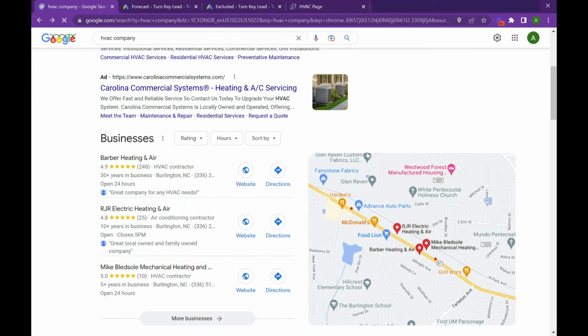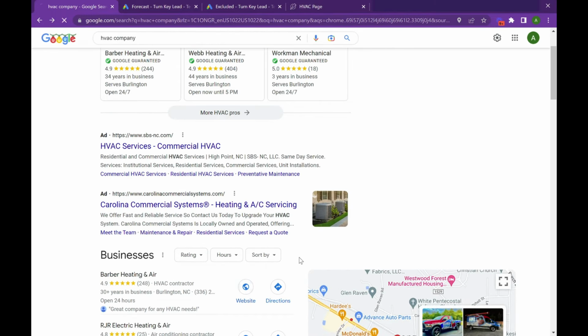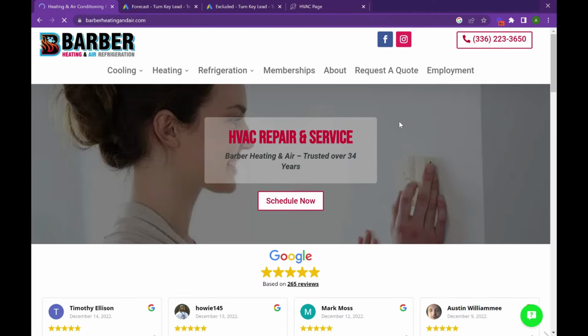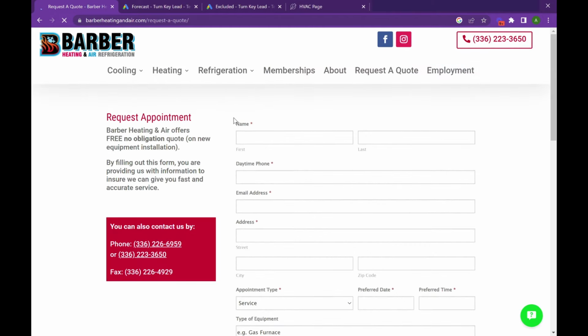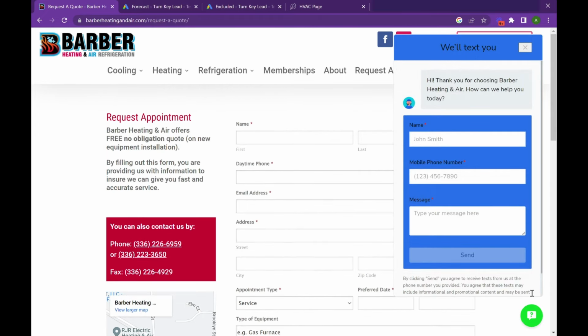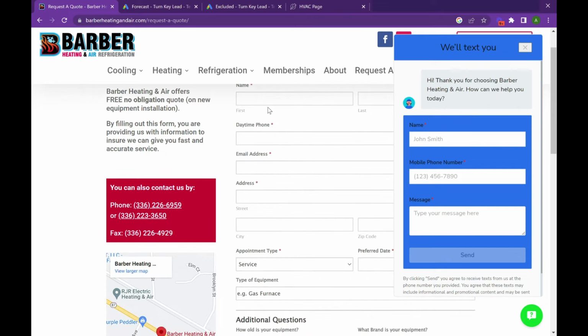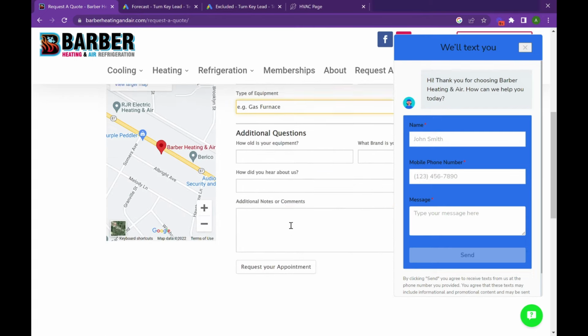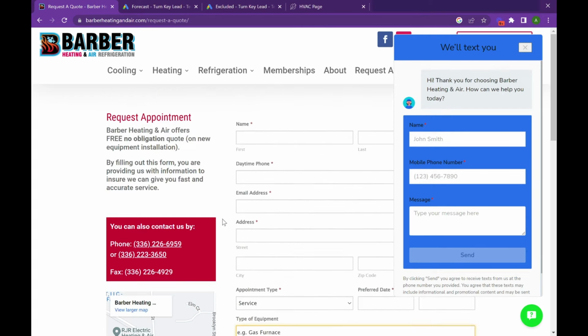So if we click on Barber Heating and Air, and you go to request a quote, let's go down here. Let's see how long that loads already. And then it's just a long form that seems like, and then look, this pops up. It's unfocused. When you're looking at this as a user, this is kind of bulky and takes a long time, and it doesn't ask all the right questions. It can be confusing, and this is going to hurt your conversion rates, right?